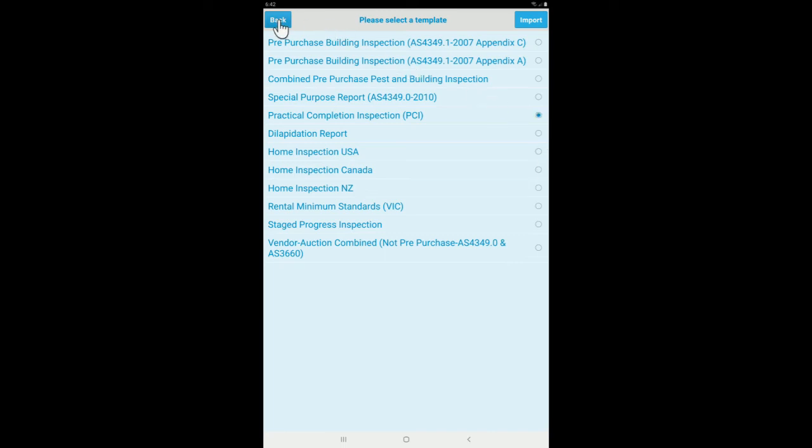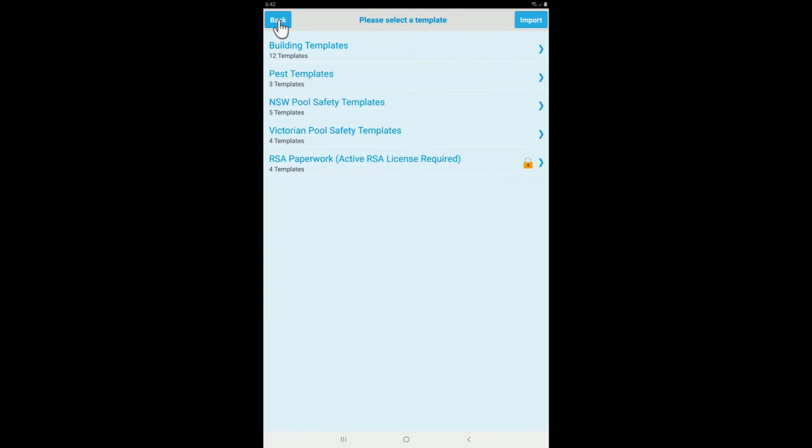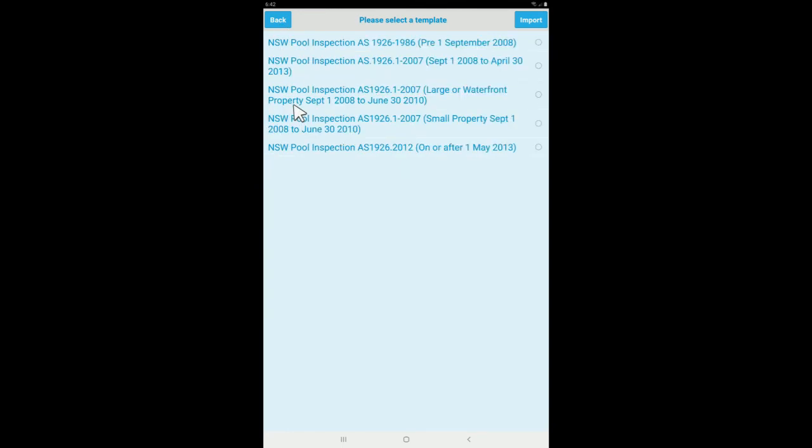Or tap on the back icon or back arrow on the top left of your screen to go back to the folders list. Tap on the desired folder and import any other template you like.